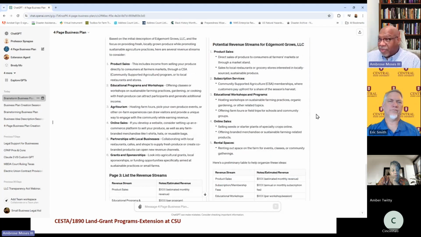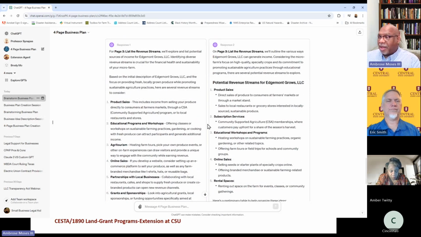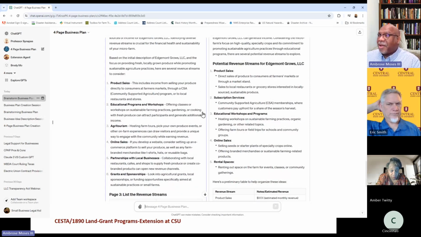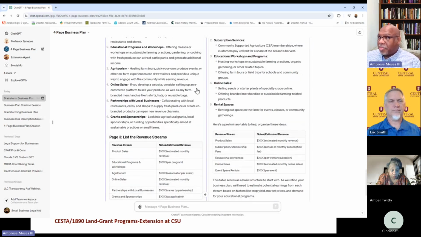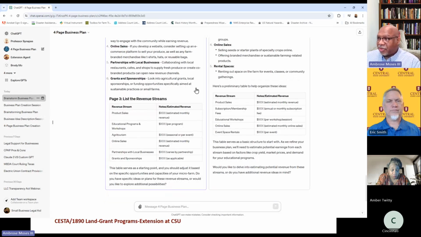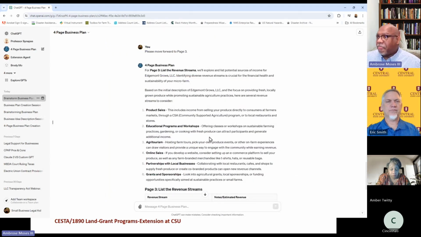And in fact, in this scenario, it responded in terms of our page 3, which is the listing of the revenue and expenses. It's given us an option between two responses, right on the screen. It doesn't always do it like this, but you can see that they're very similar in terms of the content, but the specific phrasing and structure is different. So we're going to pick just the side here, response 1.